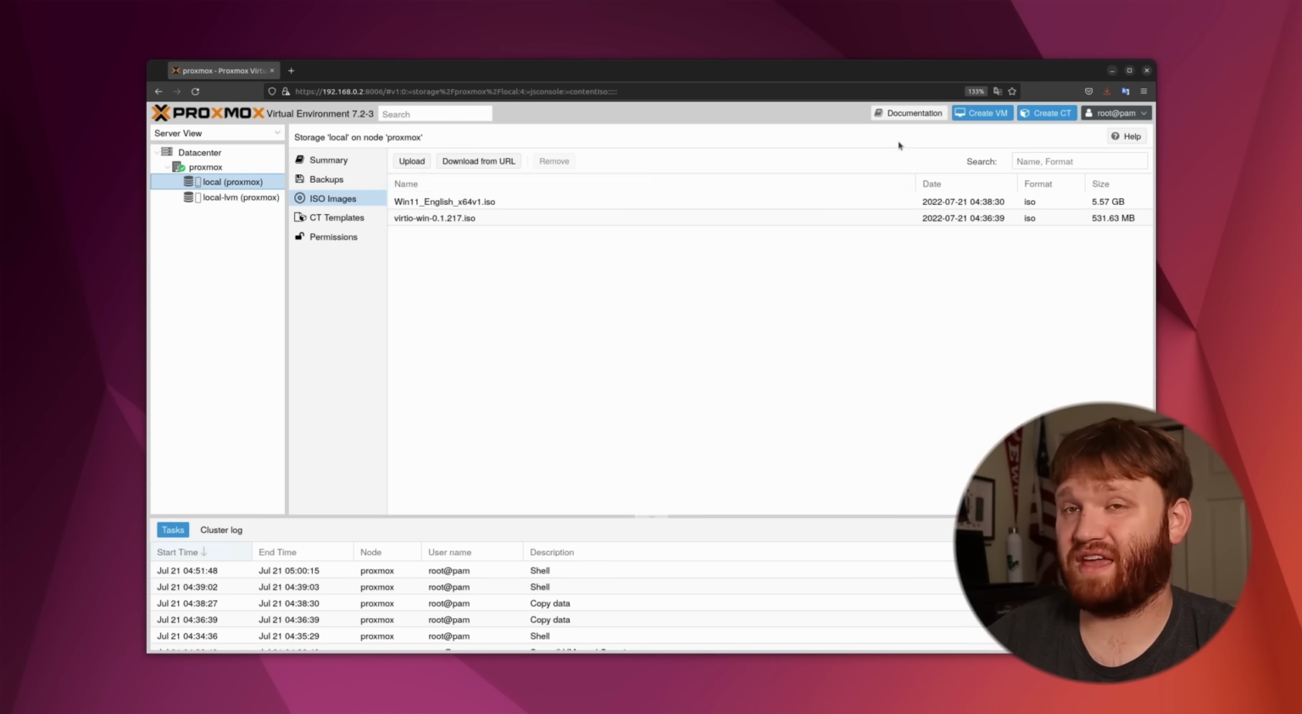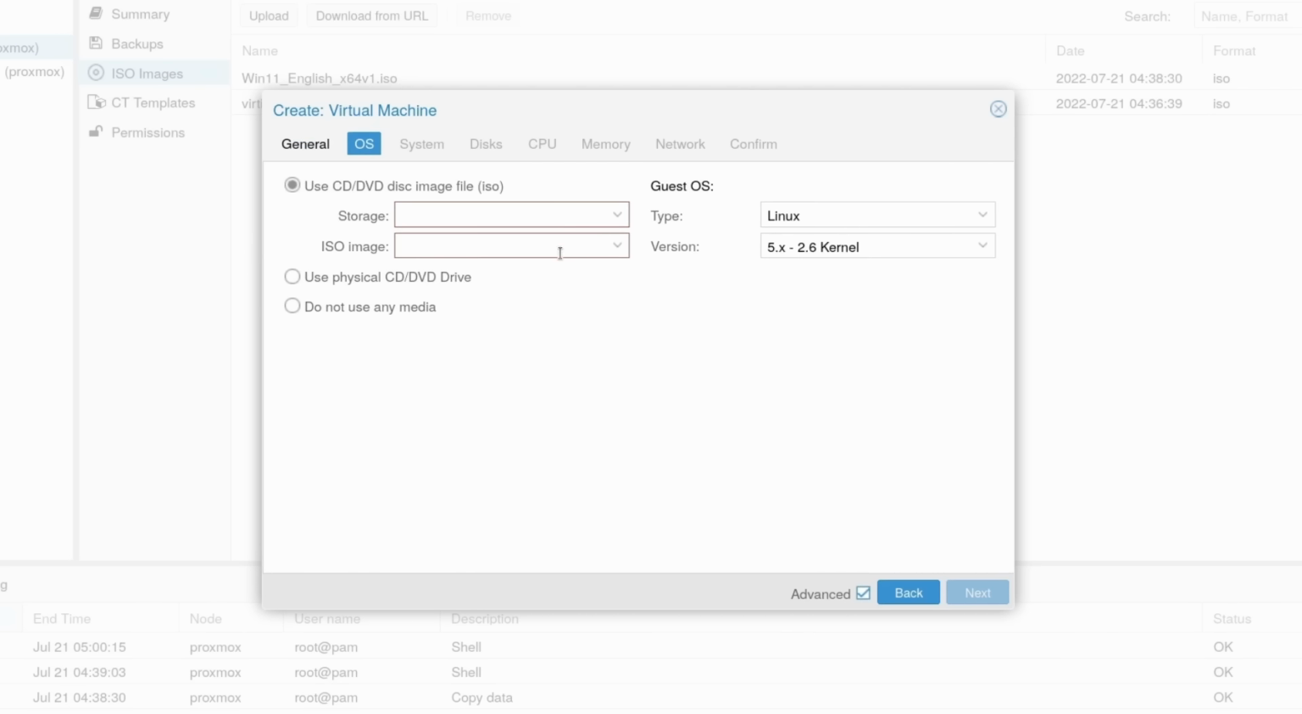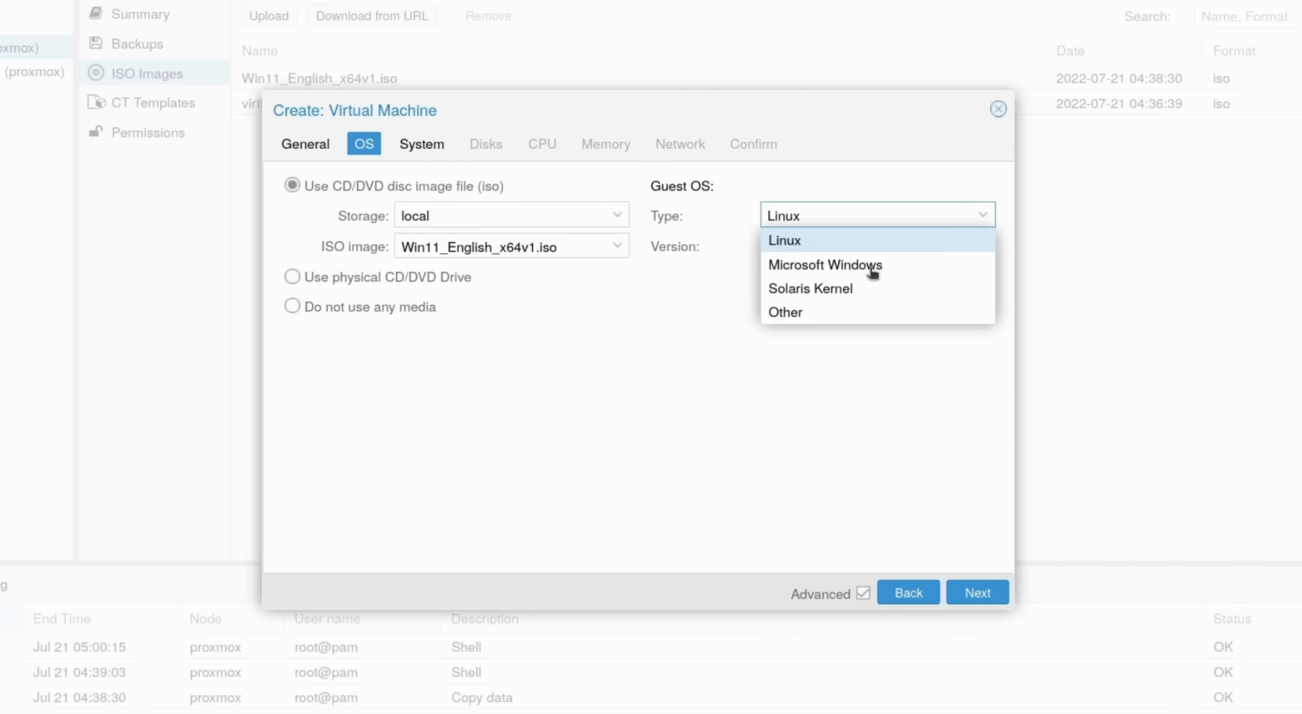So now let's actually make our virtual machine. Go up here, click on Create VM, and I'm going to call this Win11, and I'm going to leave all this default for now. I do have Advanced selected. Under Operating System for ISO image, we're going to select that Windows 11. Guest OS, change this to Microsoft Windows, and then version is going to be 11/2022.